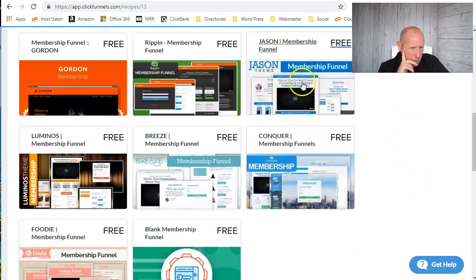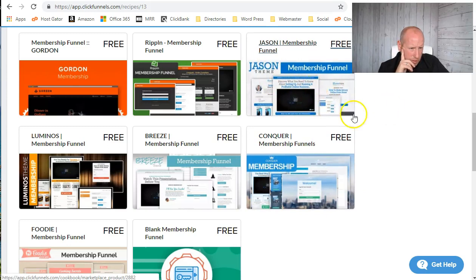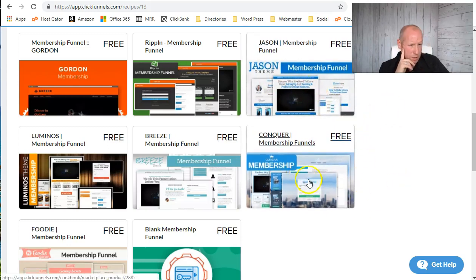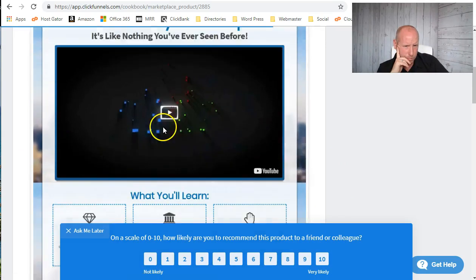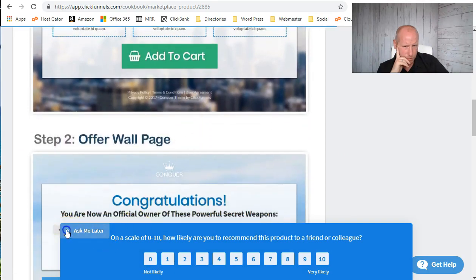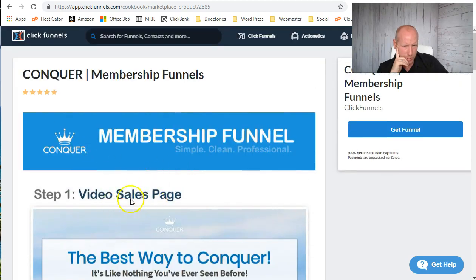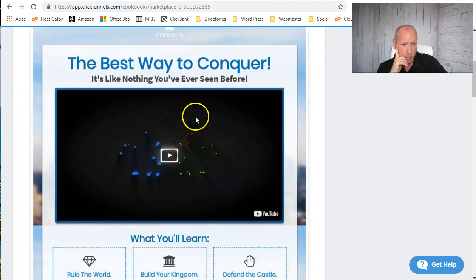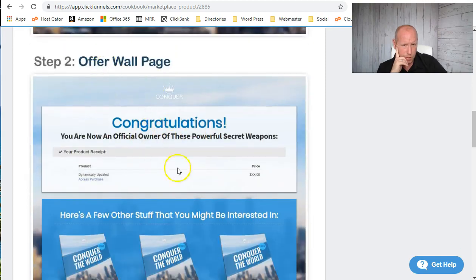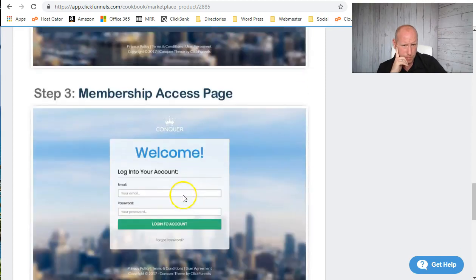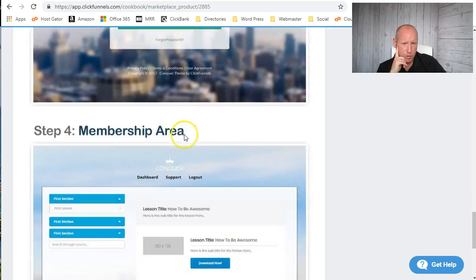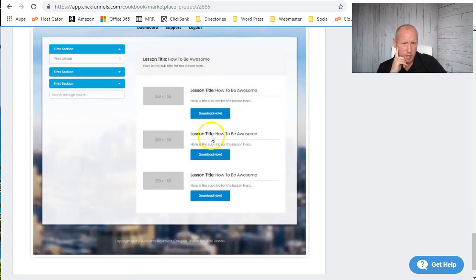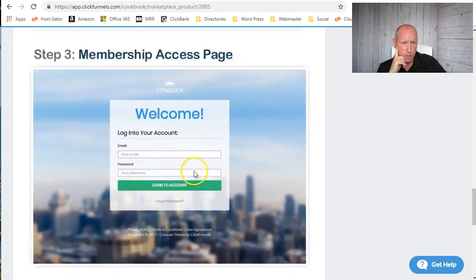I think the blue's quite nice. That looks like similar sort of colours. I'll go for this one actually, Conquer. So it goes through what you get. You have page one, video sales page, the offer wall page, the membership access page. This is the first part we'll be concentrating on, and then into your member area here, which is what we're going to be building.